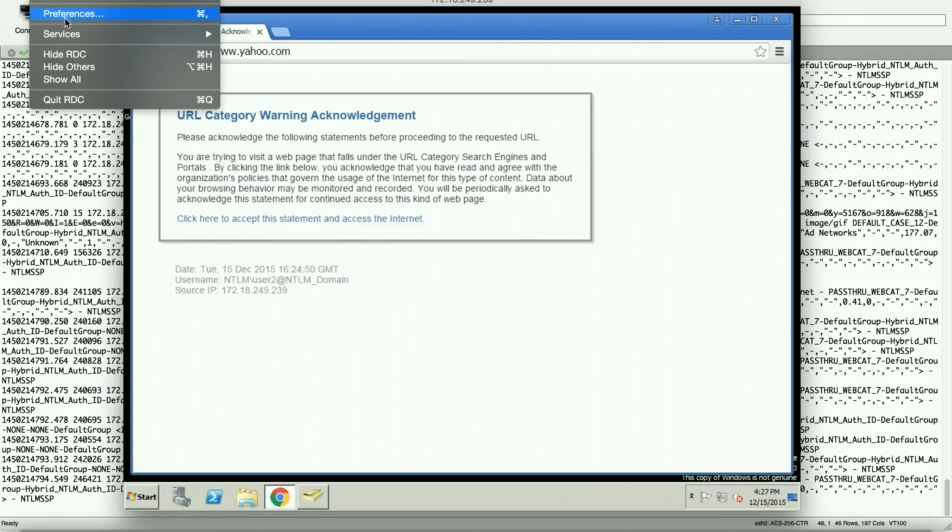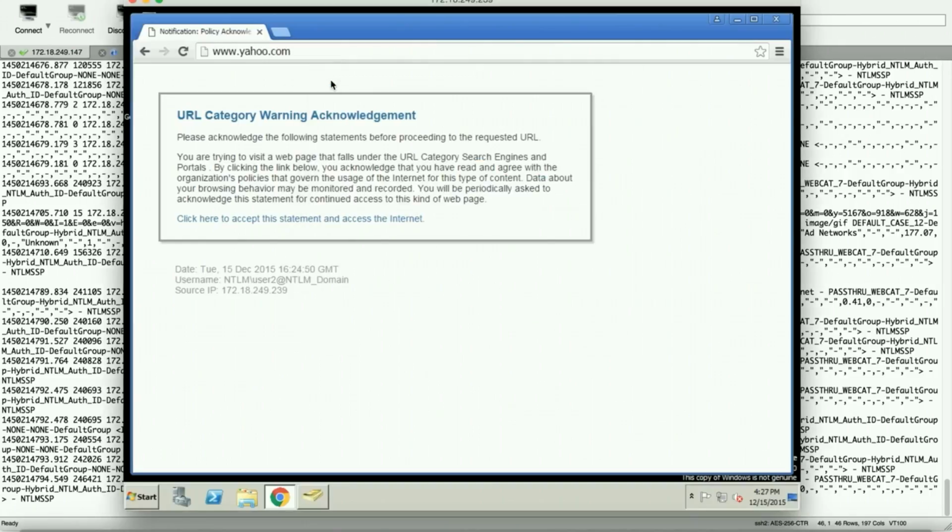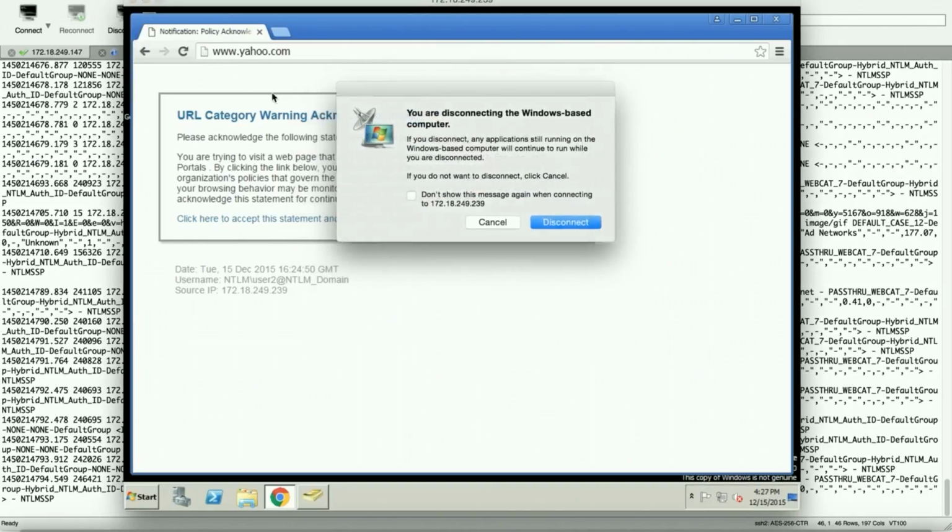Then what we can do is log in as user 3. We'll log out.